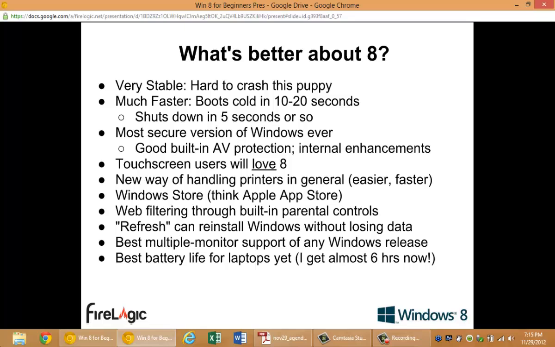There's a feature called Refresh where you can pretty much reinstall your entire copy of Windows without even having to lose all your data. You could never do that in the past.